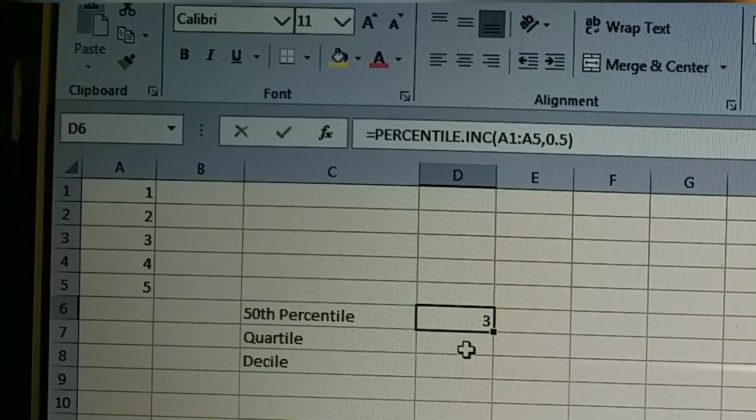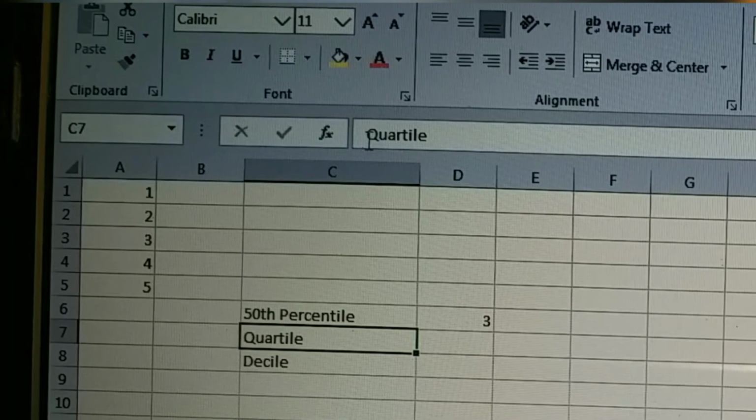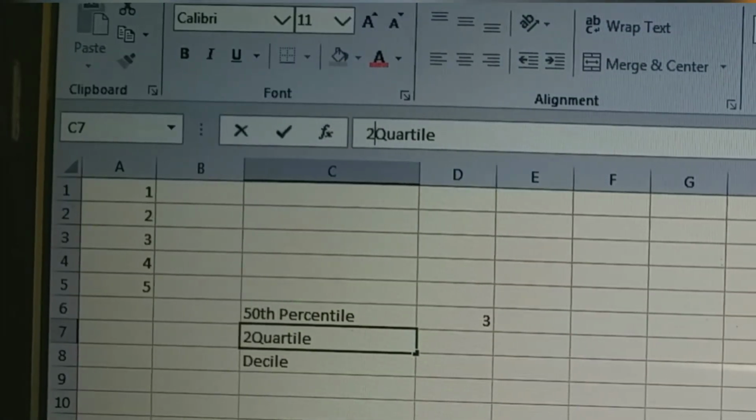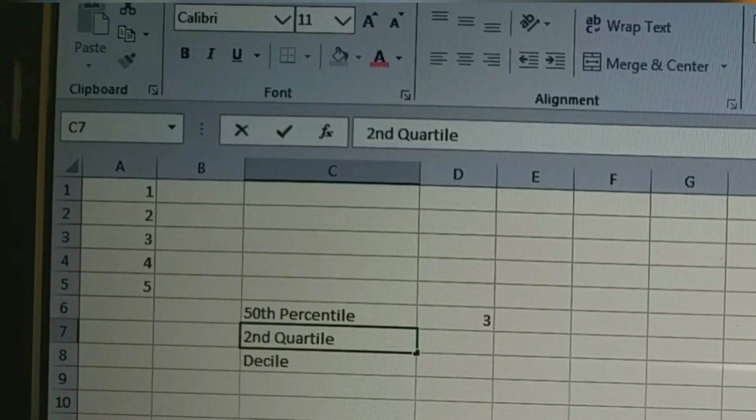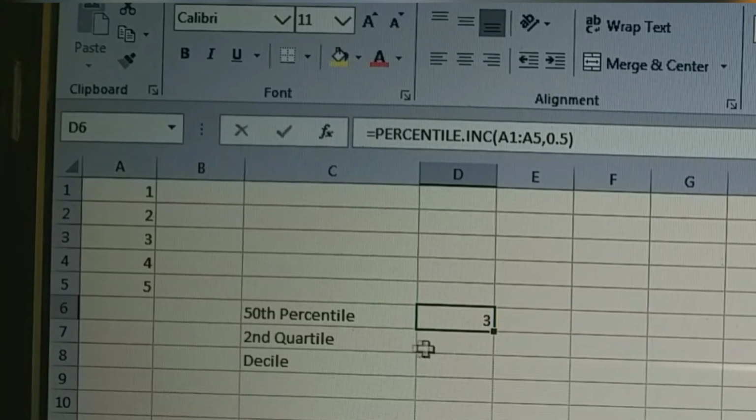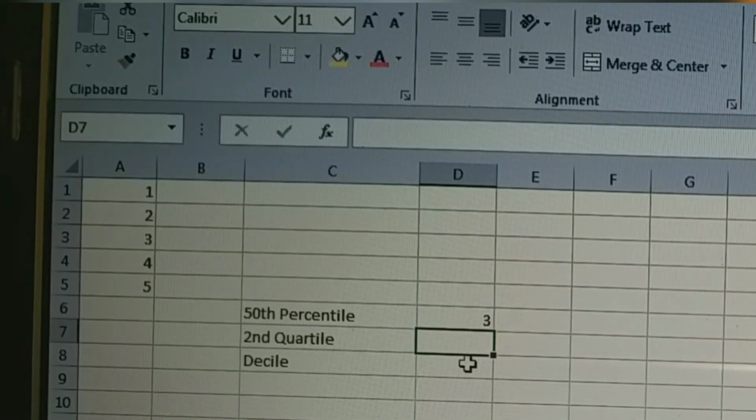Now, for quartile, we have the second quartile. For quartile, you are dividing your dataset into 4 equal parts. So the possible values of quartile would be from 1 to 4. Here we are looking at the second quartile. The second quartile is equivalent to the 50th percentile.